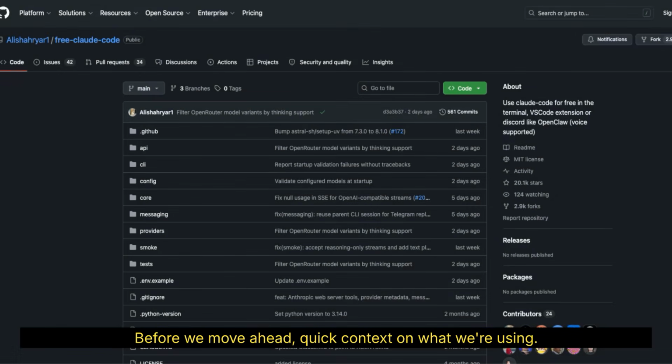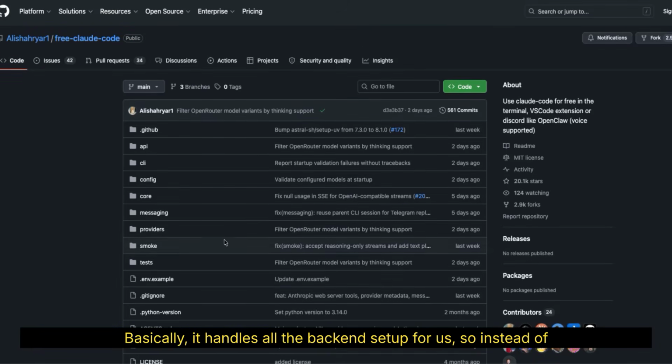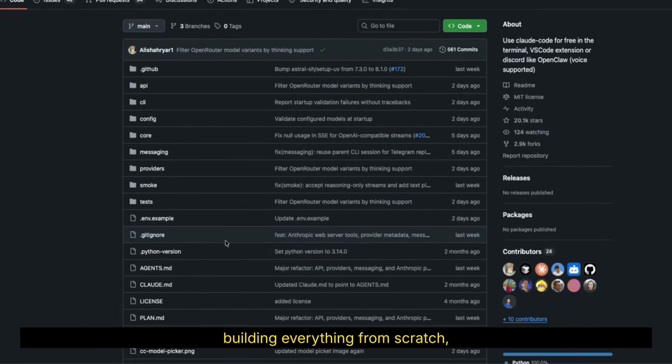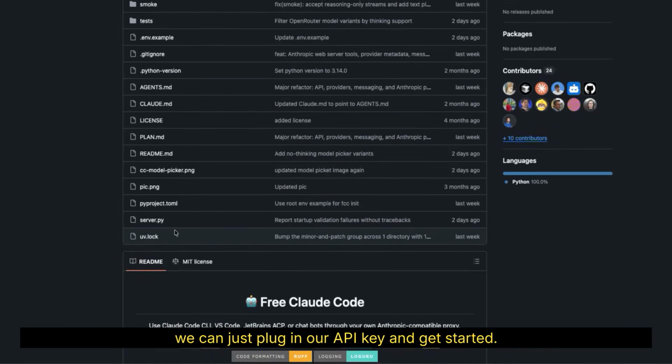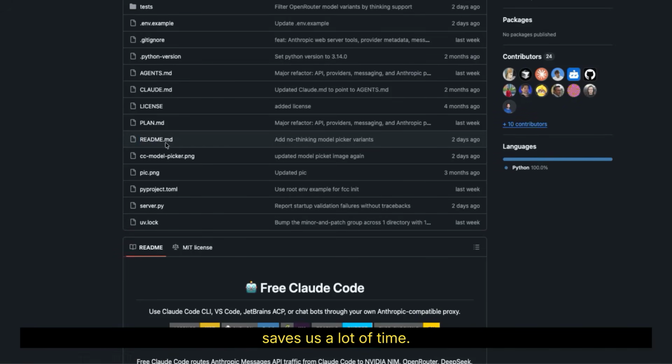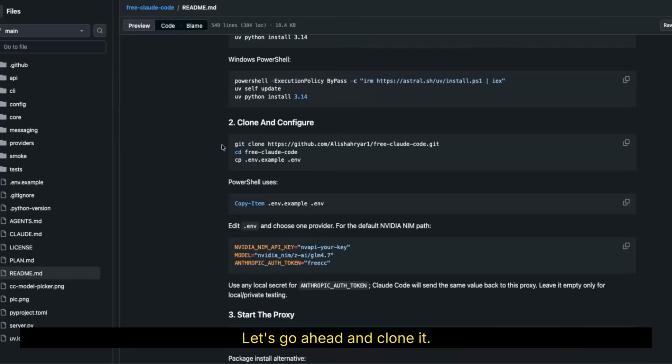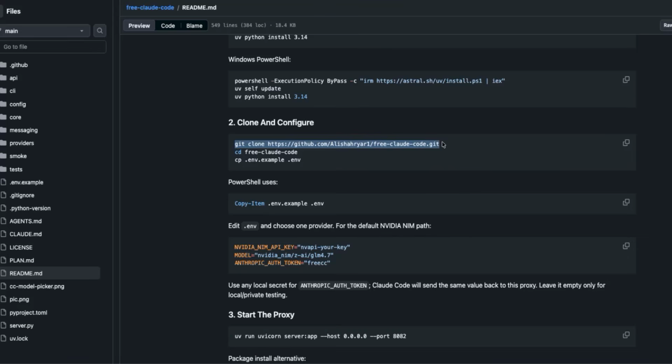Before we move ahead, quick context on what we're using. This repository acts as a bridge between Claude Code and NVIDIA's NVIDIA APIs. Basically, it handles all the backend setup for us, so instead of building everything from scratch, we can just plug in our API key and get started. Saves us a lot of time. Let's go ahead and clone it. We have to clone this GitHub repository.